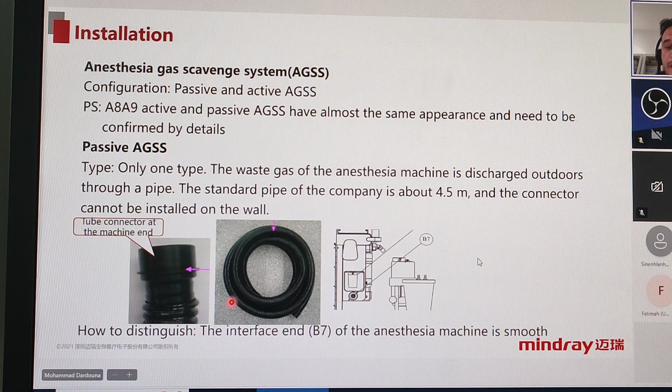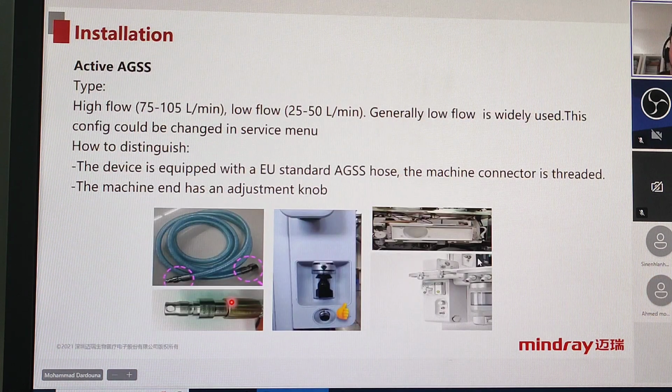Guys, is it clear? Yes, clear. Yes, clear. Okay.